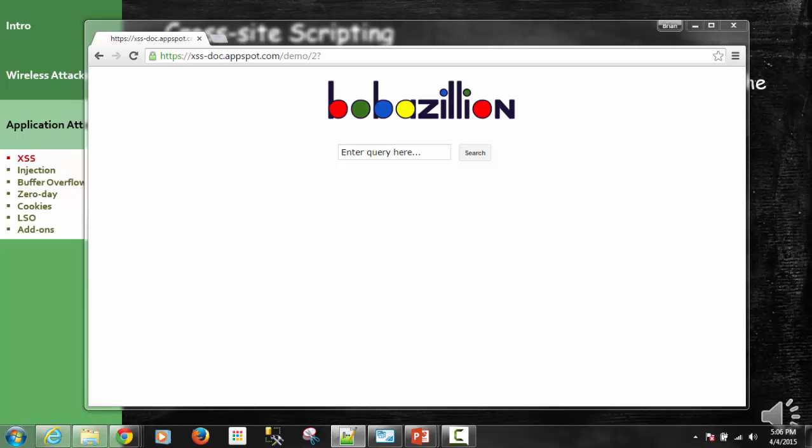But this time, instead of just typing test, I'm going to put a little HTML in here and see if this reflects the HTML. See if this HTML is displayed back in that browser. So I hit search. Now take a look at that. I've got an underline in here now. So the U and the ending U tag basically cause it to display this with an underline.